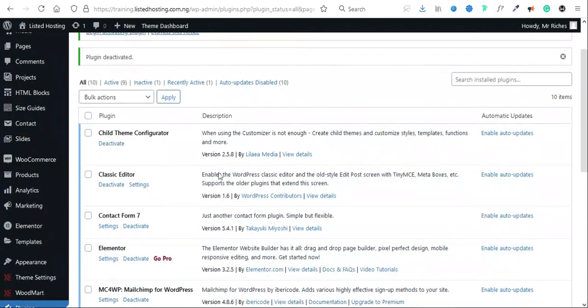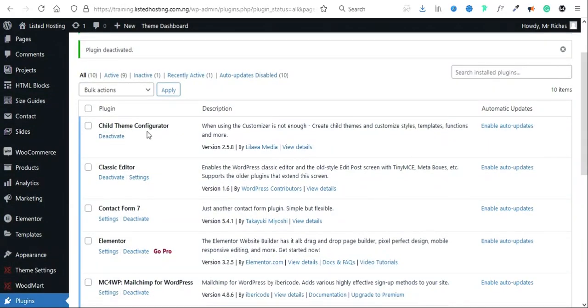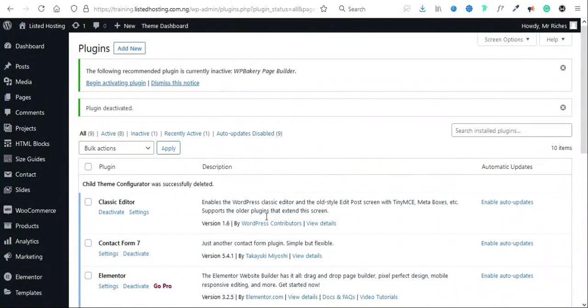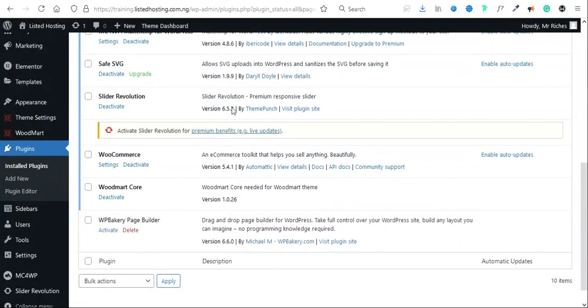Like I said, any plugin that is not useful, remove them. Child theme configurator was used only once, and that's the end of it. So I would deactivate and delete. So others will still remain. So now let's go back.